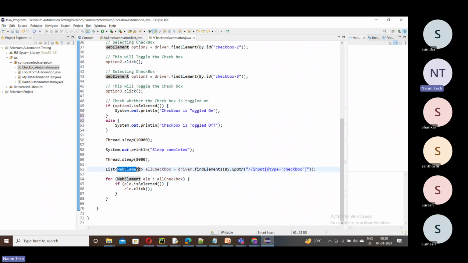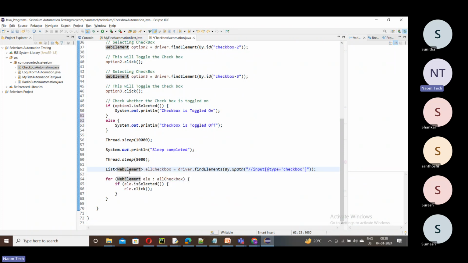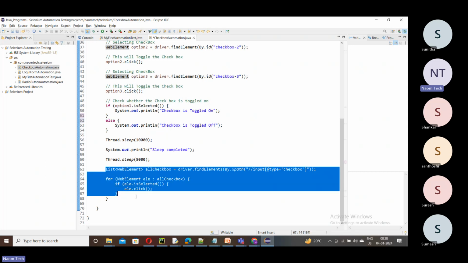A list of web elements. When we see this in angle brackets, this is a generic list. A generic list means this list will have all web element objects. So we are creating a list object here. Simply speaking, this is a Java collection. It accepts a group of objects, and that group can be any number of objects, 100,000, a lakh, a crore, or any number. This is a very useful topic in Java, the collection topic. I will cover this too.